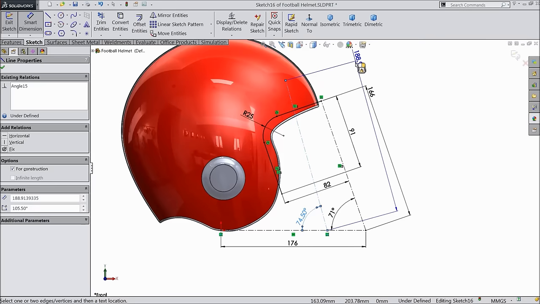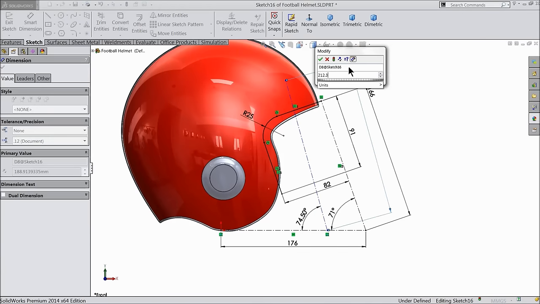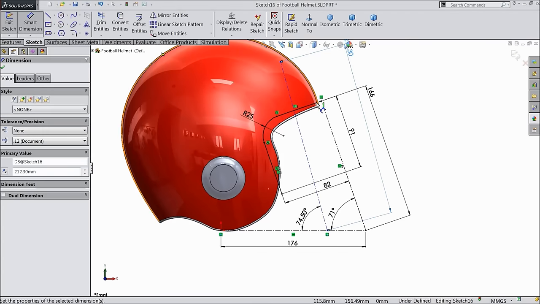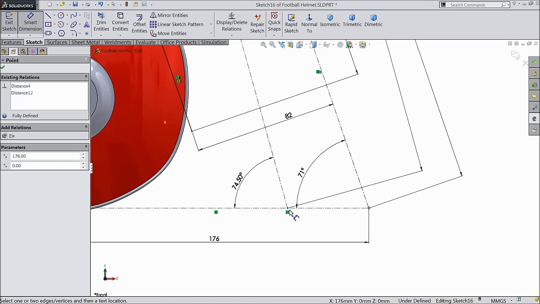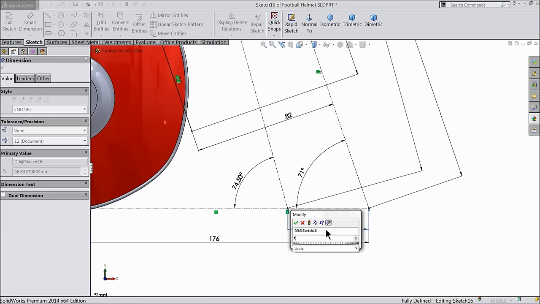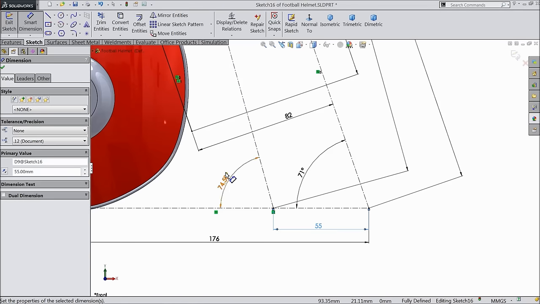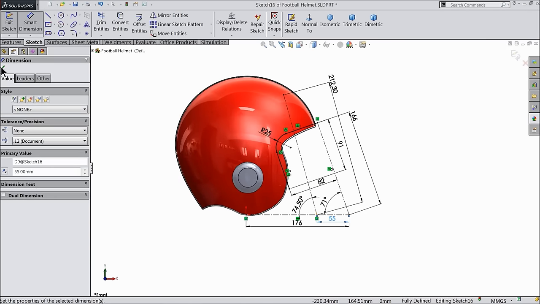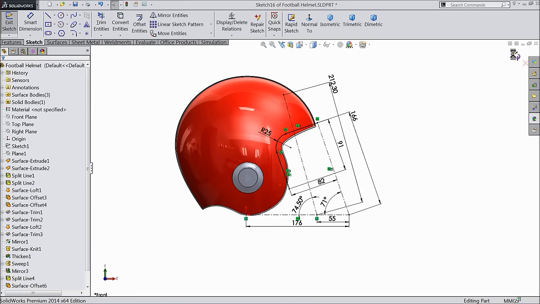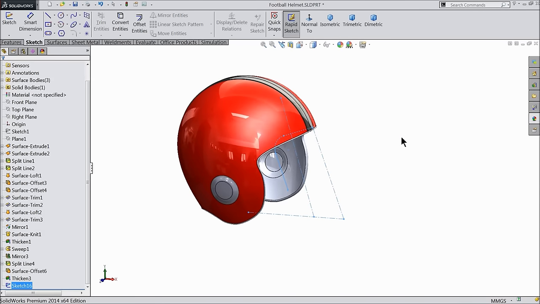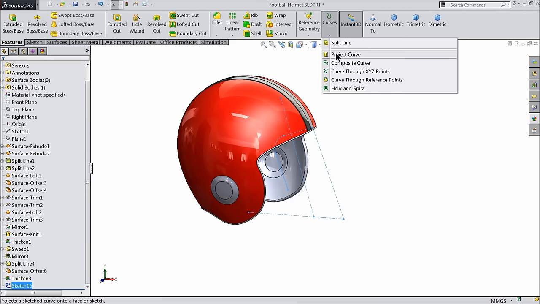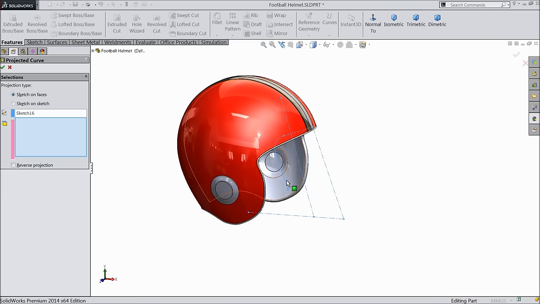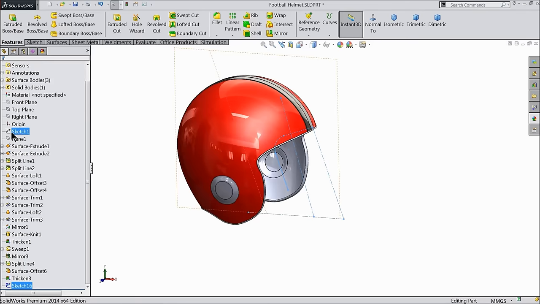Okay, and height is not necessary, 212.3. Let's make the gap 55 mm. Okay, now simply exit from the plane and go to select here project curve. See the sketch selected, just select the surface, exit.